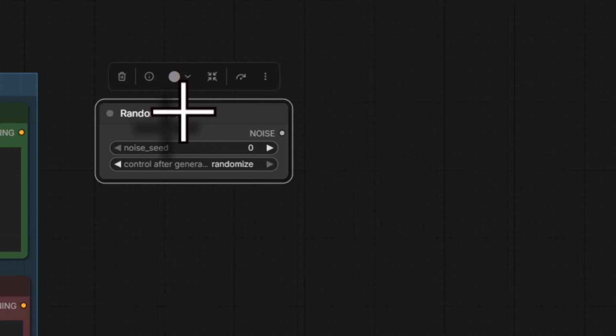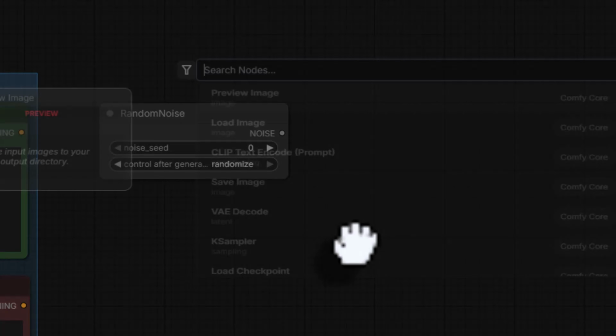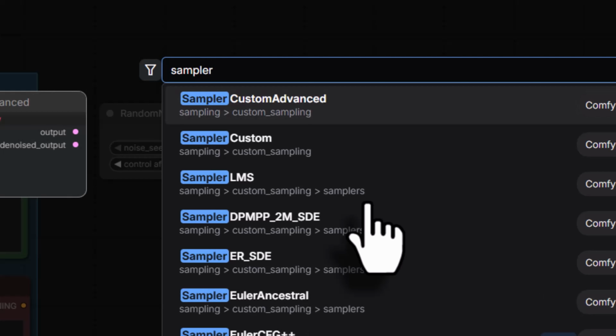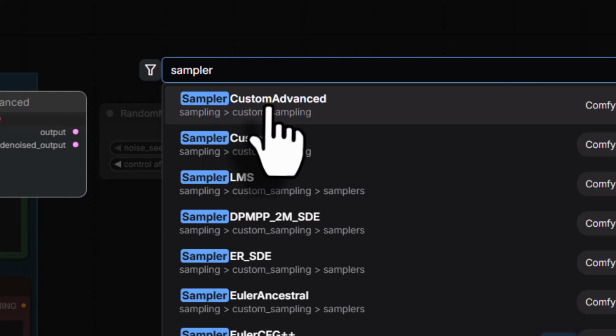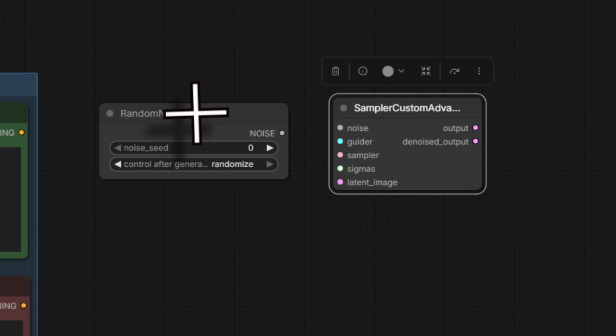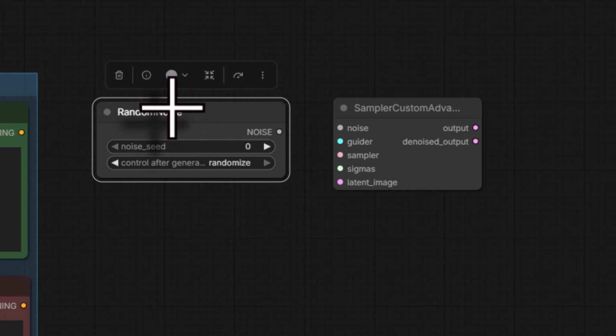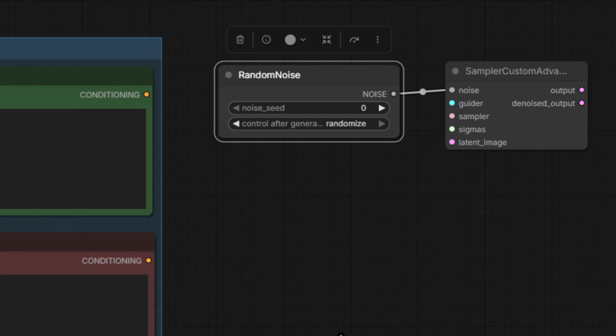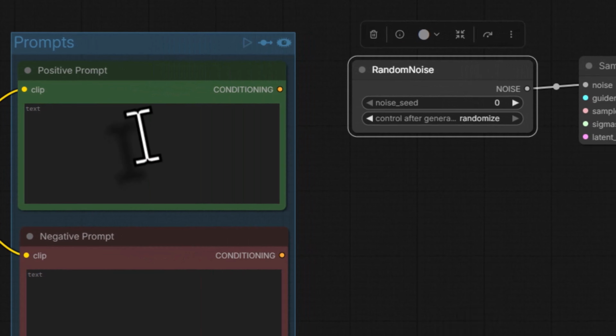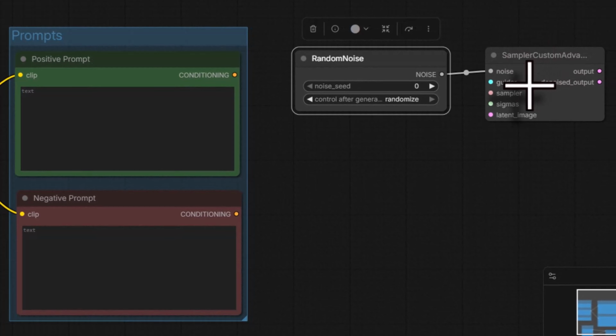This random noise will be sent to a sampler, and this sampler is the main part of this entire workflow where the process of image generation starts. To add this sampler, I will double click, and in the search node, I will type sampler, and you have this sampler custom advanced. I will add this node. The noise output coming out of random noise will be connected to this noise. I have to feed the information of my prompt. So we are getting this positive and negative prompt, and these prompts should guide our sampler to create the image.